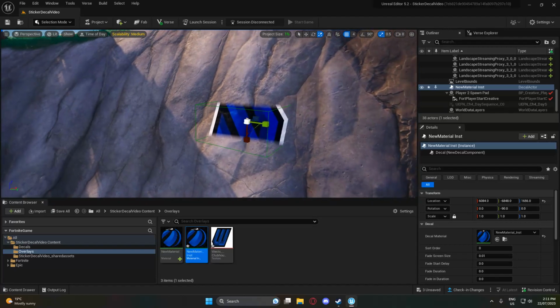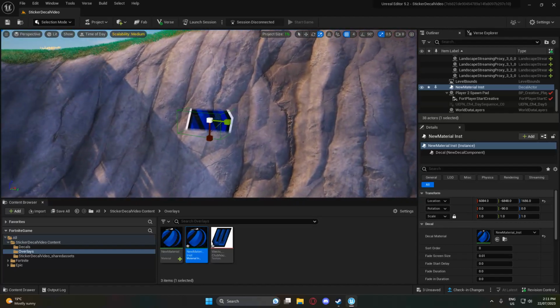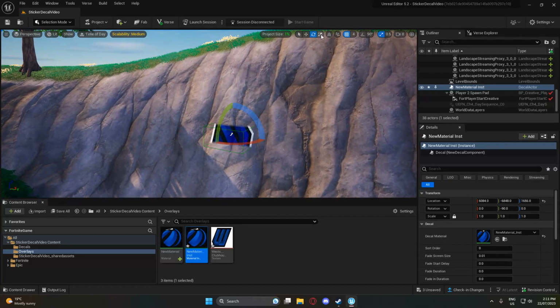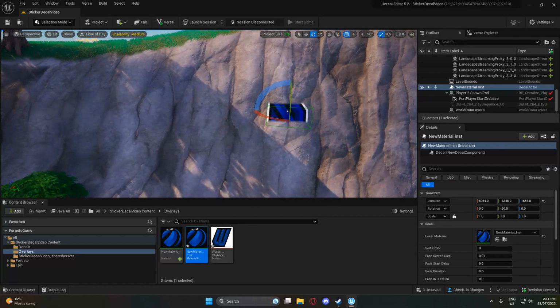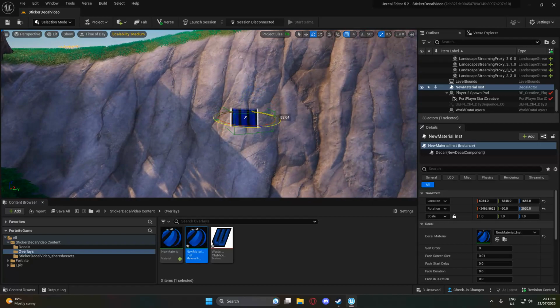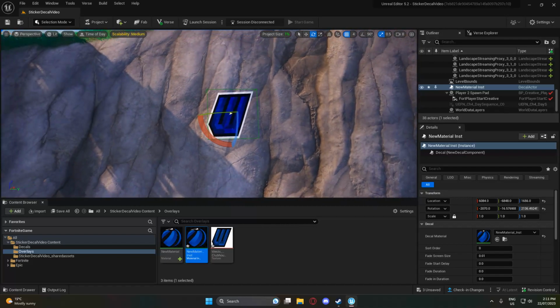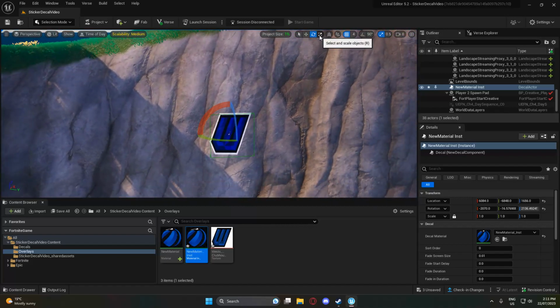Now, as you can see, it does look a little funky. It doesn't look exactly how we want it to. So there are some things we can do to change it. We want to select our new decal and go to the rotation so we can rotate it. And basically, you're just trying to rotate it until it looks straight and nice. And as you can see, it's gone a little square. So what we want to do to change that is go to select scale objects, and then we can just drag it out to make it match to size.